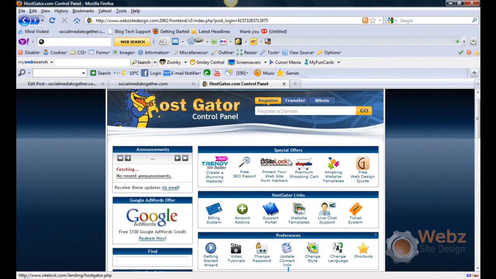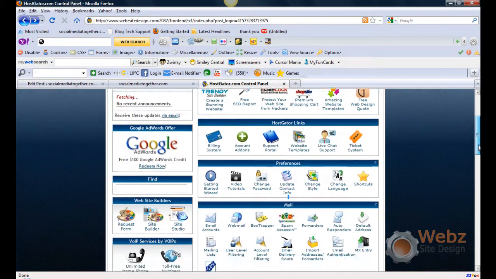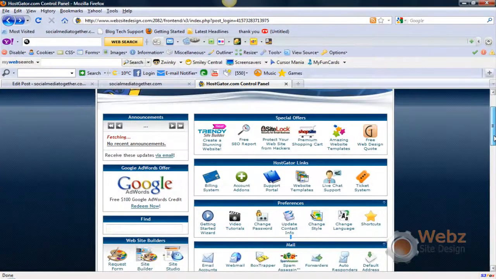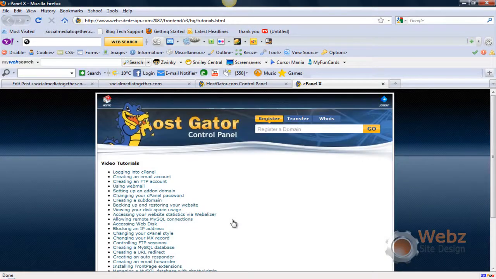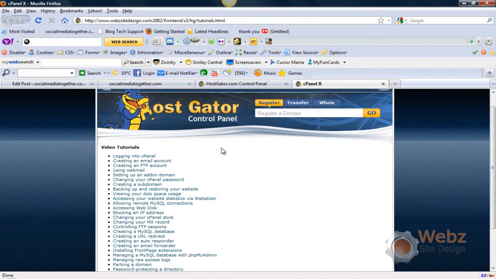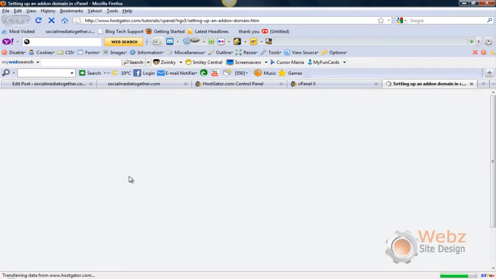Now, here you have different options and categories that you will need to learn. Now, the most important one for the first time visitor would be the getting started and the getting started wizard and the video tutorials. I would advise anybody to come here and to browse the tutorials. Setting up an add-on domain. Vital information, and it is very easy to use and to understand.